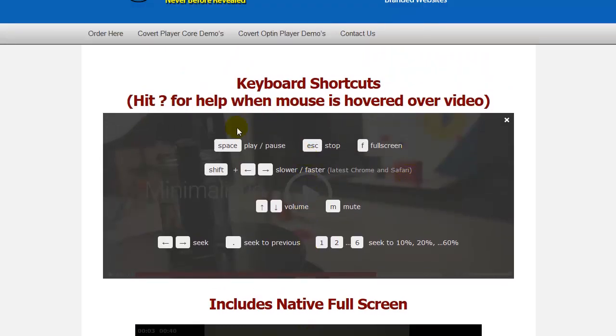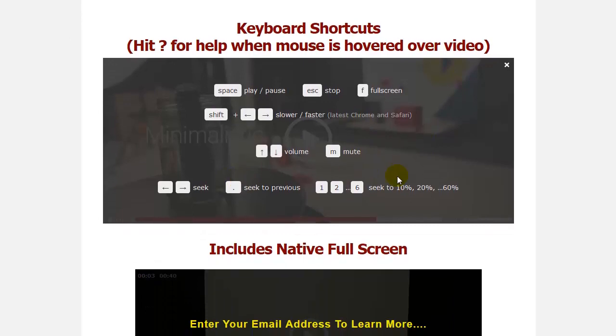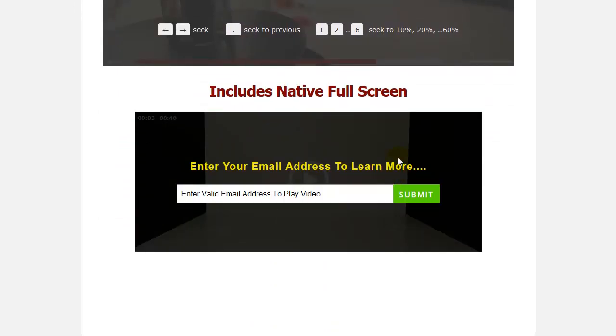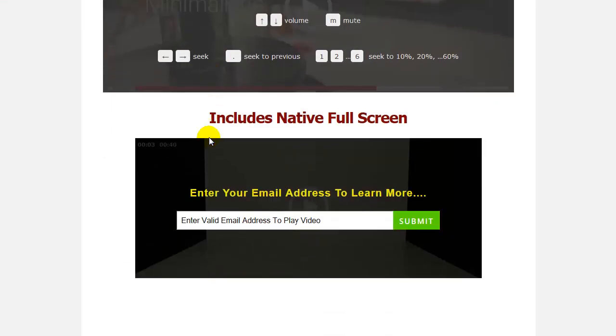Again, all the keyboard shortcuts that you can do for fast forward or slow motion and so forth. It's really, really cool. You just put your mouse over the video and hit the question mark to get this help screen. It's very, very cool. So again, this is Mark Dulisse on some of the features of the Covert Player.